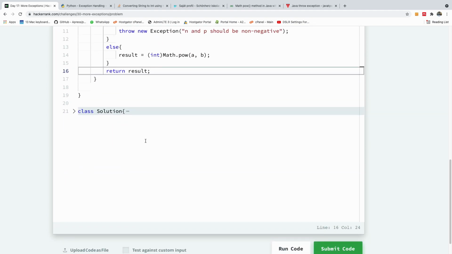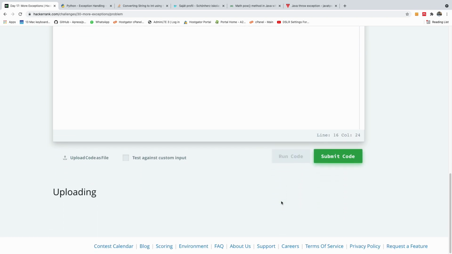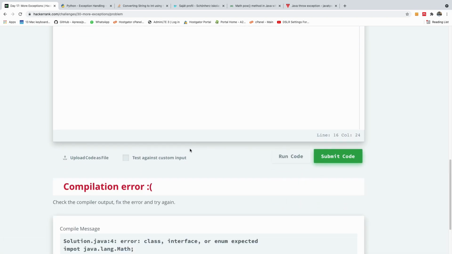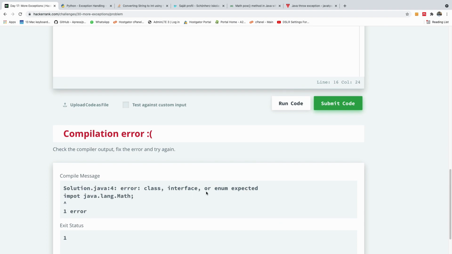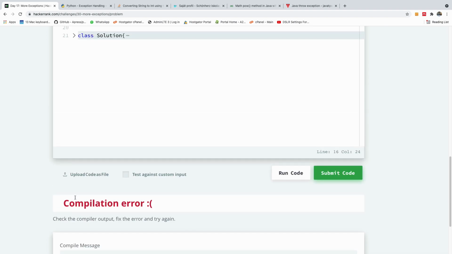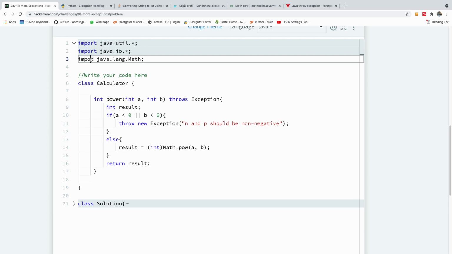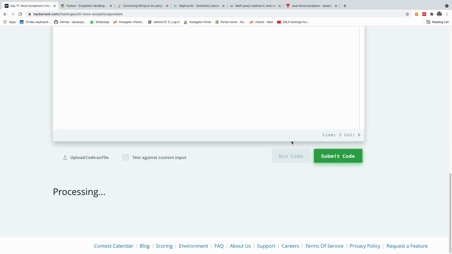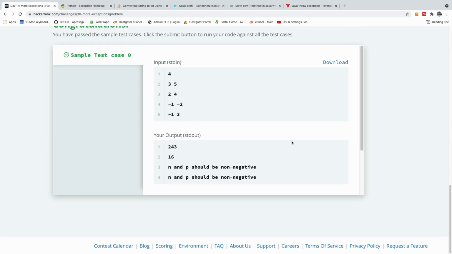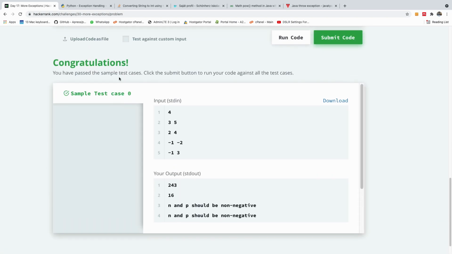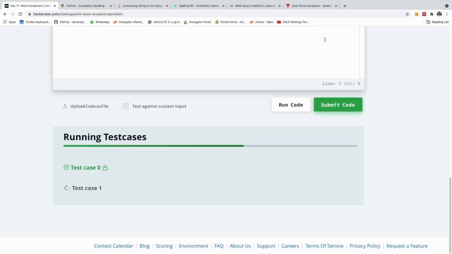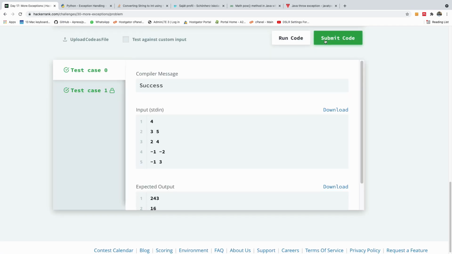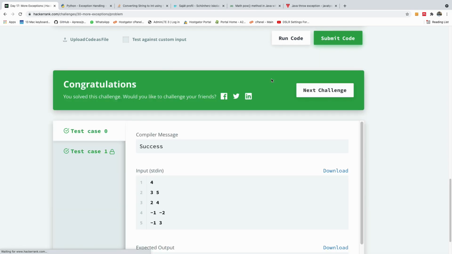Okay, so let's try. That's the only way we know if it works. Let's just try it by clicking on run. And it says error, class, interface, import. So I have a typo right here. Sometimes this happens. So let's just go to run again. And yeah, the sample test case passed. Let's submit to see if everything goes well. And seems everything works well.